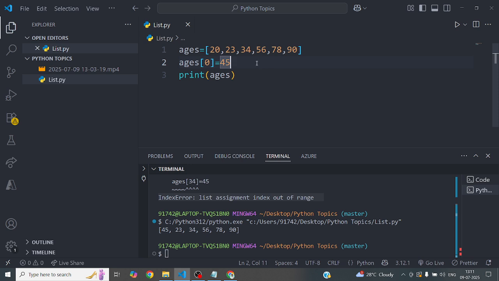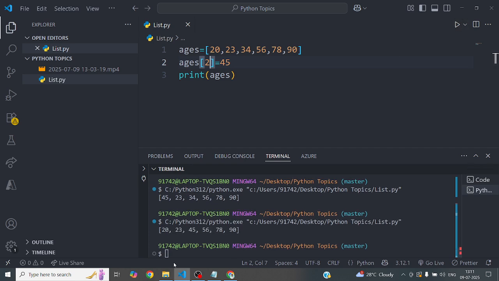Now I want to change the 34. To change the 34, you have to access the index, right? What is the index value? 2. Because this is the third element, so 3 minus 1, that is 2. Just provide 2 here and run it. You will see the third value, that is the second index, is 45, right?